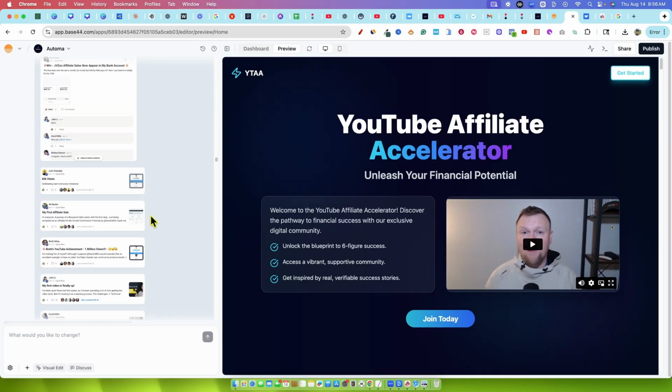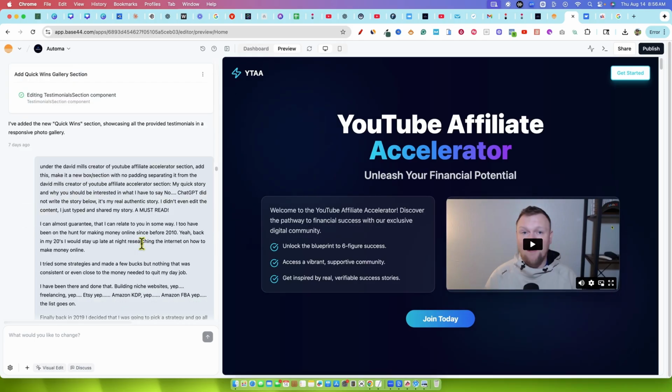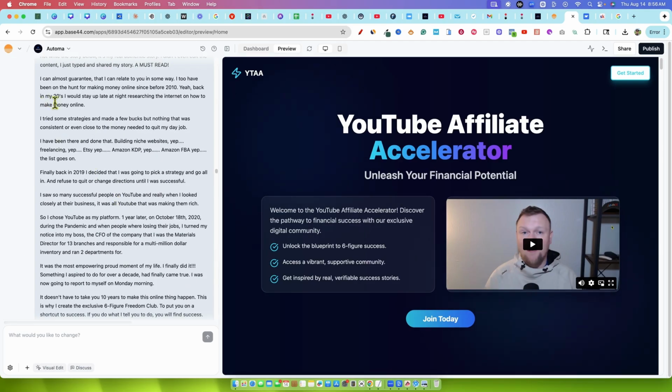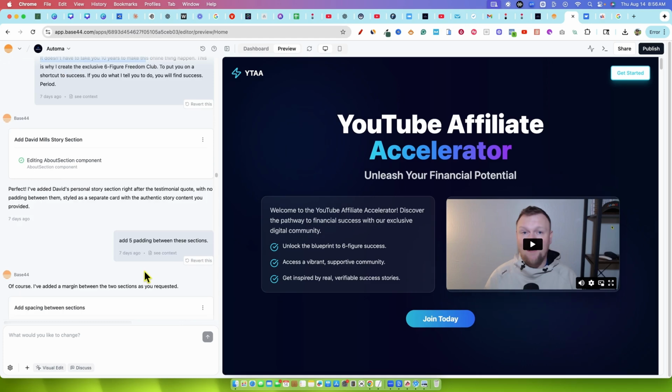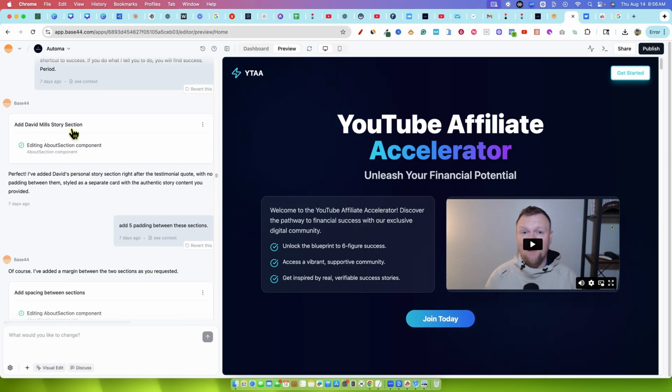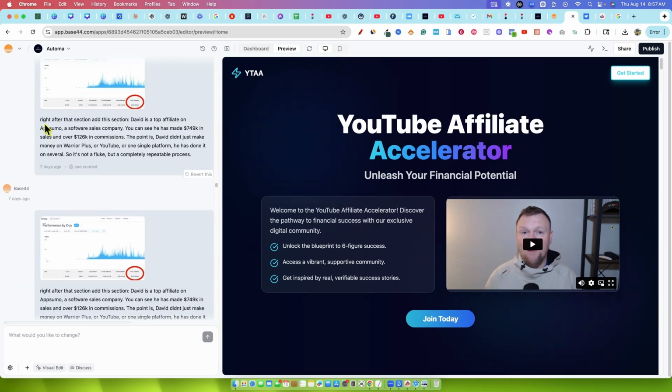Then we got through here. Look at this, a lot right here that we had to do. We added a quick wins section, and look at this massive prompt right over here that we put in there. It's a story. We added that story in there, then added David Mill's story section, right? So we just kept going through and I kept talking. Look how much talking I did.